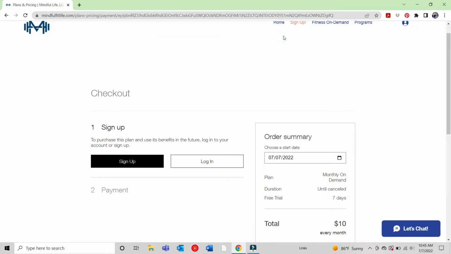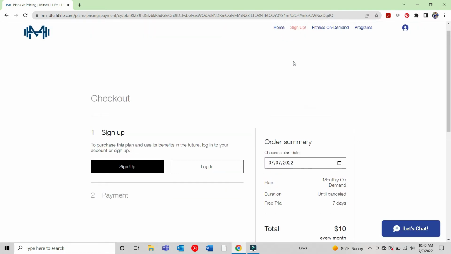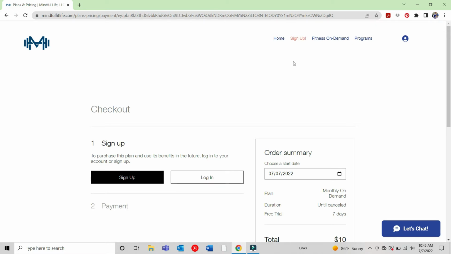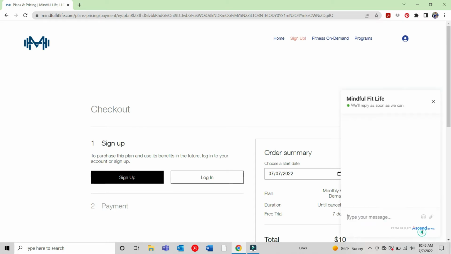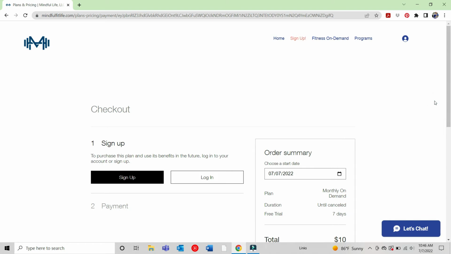Okay, but once you go through that process, I'm not going to go through it here, but once you go through that process, you should be automatically registered. You'll get an email confirmation that you're registered and it'll say that your free trial has begun. Again, any questions? Just reach right out to me. You can use this little Let's Chat box, and that's a direct line to me. Okay, so any problems, just chat with me while you're on there. If I can't get back to you immediately, I will get back to you as soon as possible.